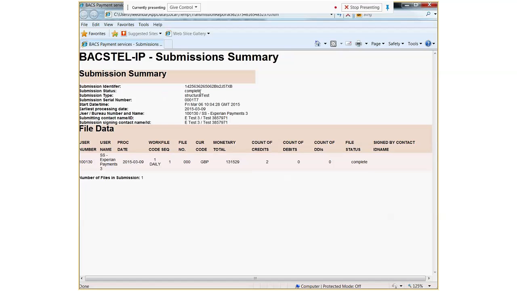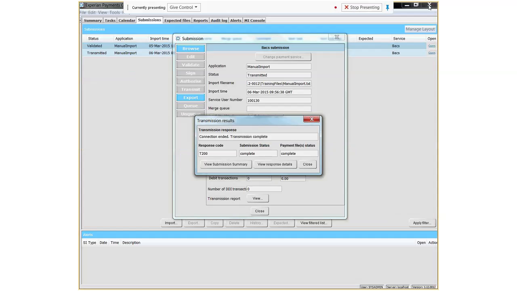So the details on here: the transmission has been completed, and I've sent it as a structural test. There's the details of the credentials used to sign and to send the file, and then there's some summary details of what's actually been sent.